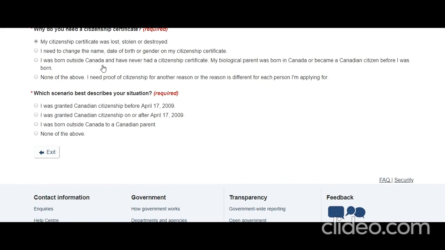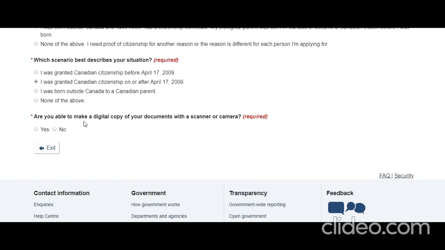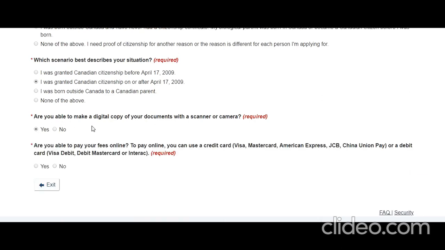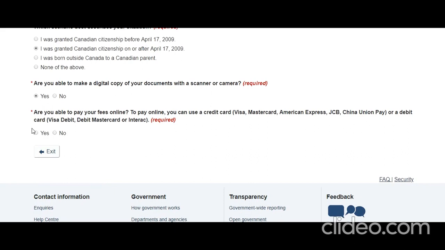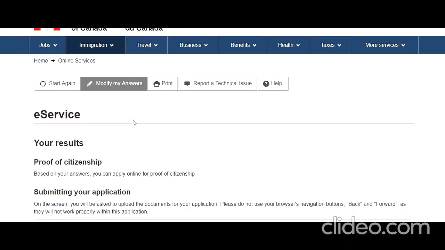So now go to the next question. Which scenario best describes your situation? Let's say it was granted after 2009. Let's say it was granted last year. Okay. And the document is lost. Now you are applying for a replacement. Are you able to make a digital copy of your documents with a scanner or camera? Let's say yes. Are you able to pay your fee online? Let's say yes. Continue.